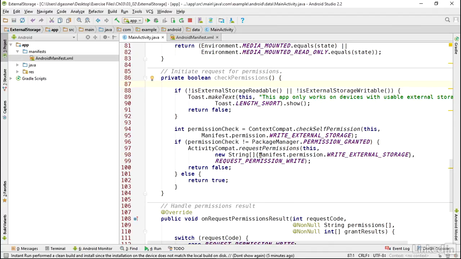Next, there's code to check for permissions. And again, specifically, we're looking for the write external storage permission. This permission check integer will match a constant, and if it doesn't match PERMISSION_GRANTED, then we need to request permissions at runtime. And that's what this requestPermissions method does. It passes in an array of permissions that are being requested and a request code. And a dialog is going to be displayed by the application framework.